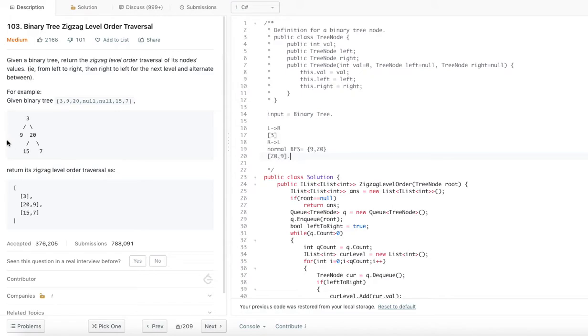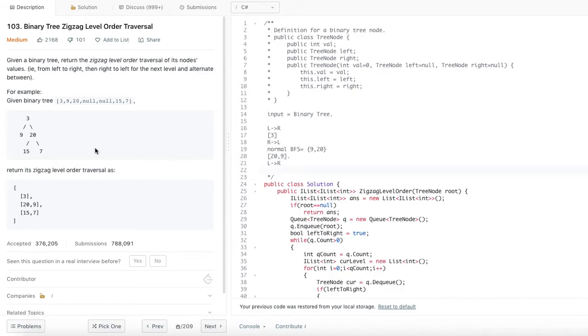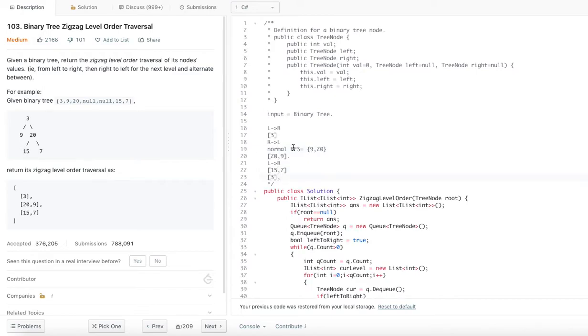So let's say we got 20 and 9, so that is from right to left. Since we have to alternate between the levels, we are done with level 1, which is 3, and level 2, which is 20 and 9. For level 3, we have to go from left to right now, because we are alternating. So that's 15 and 7. They will stay the same because we are going from left to right this time. So in the answer, essentially we are going to have 3, then 20 and 9, and then 15 and 7. That's how the answer needs to be generated.